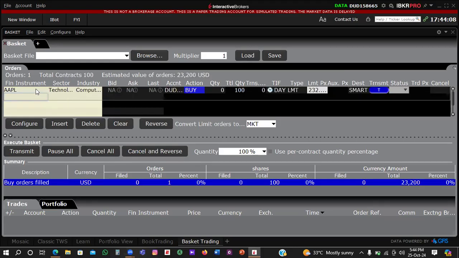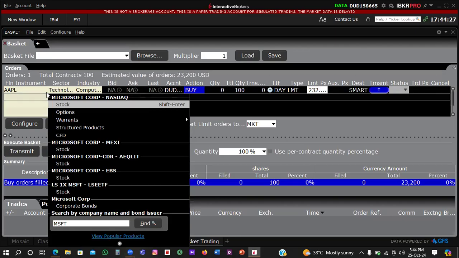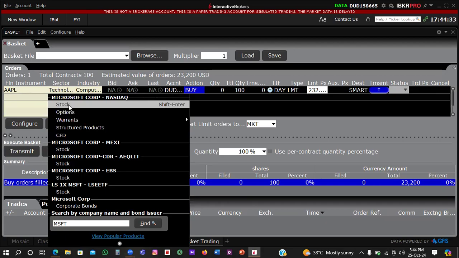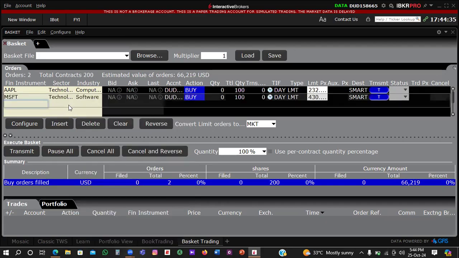As you can see, it has populated. Then we can do the next one. Let's say Microsoft. So the symbol is MSFT. Then you come down to look for Microsoft. So here it is, here's the stock. It gives you all these options, so I'll just say stock here. Then it populates.